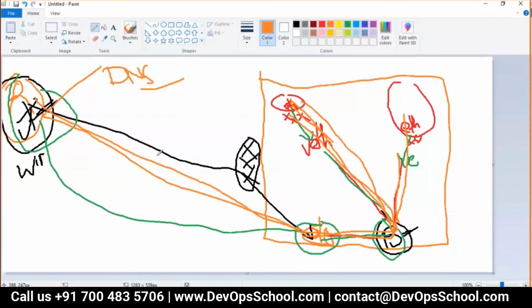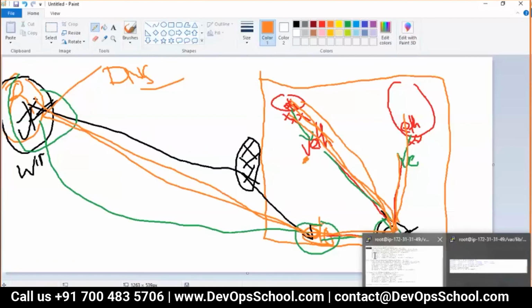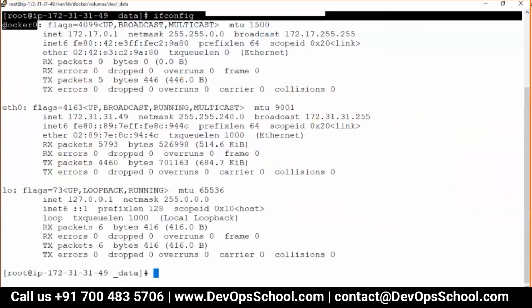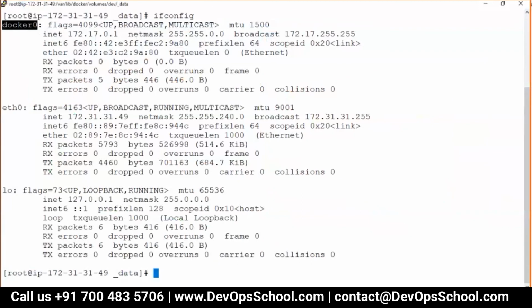Rajesh has a question about the veth: who is creating that? Docker will create that. So whenever you see a v, it means virtual. Okay. So now let me show you guys. This docker0 is your bridge. Now the question is, how do I know?